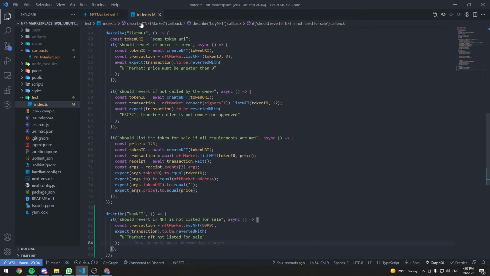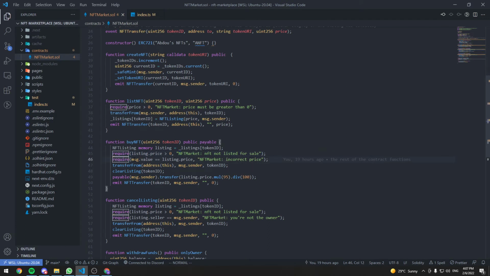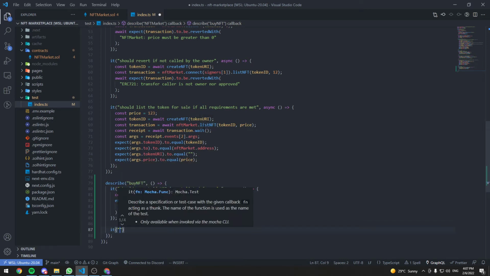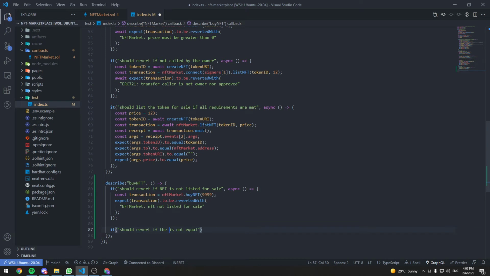Great. The next test is that the function should revert if the amount of wei sent with the transaction is not equal to the price of the NFT. To do that, we first need to list an NFT with a certain price and then try to buy it with a different price. So let's do that. It should revert if the amount of wei sent is not equal to the listing price, to the NFT price.